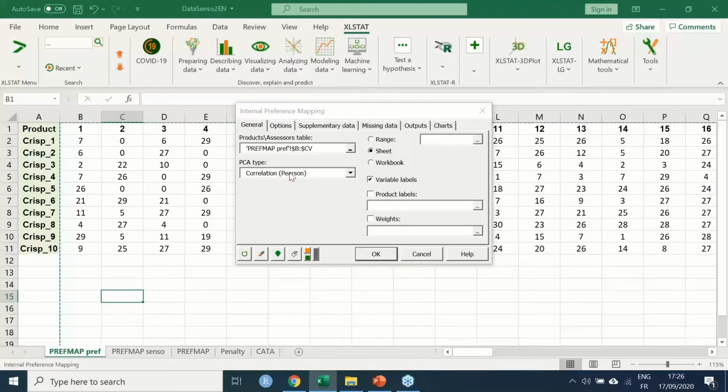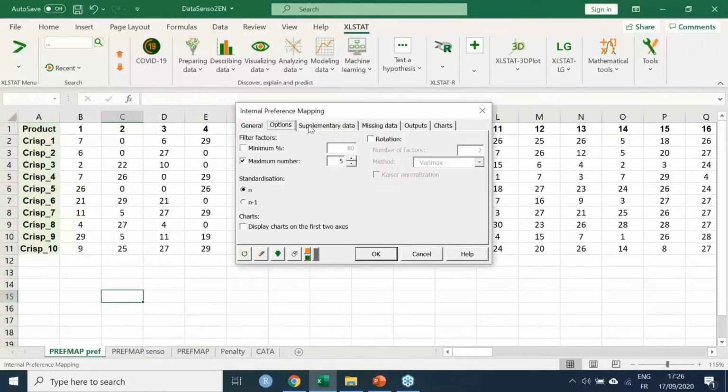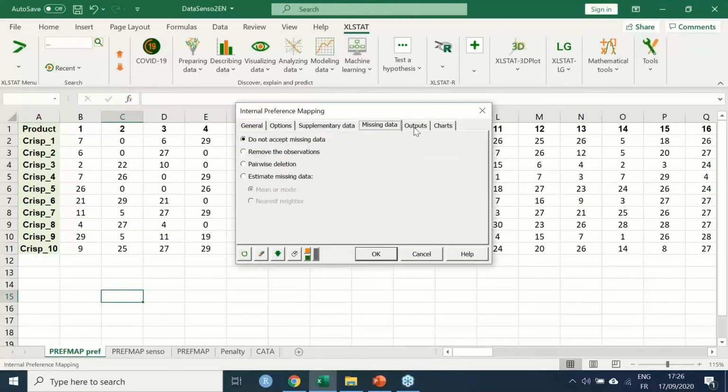Then you can choose different PCA types, but I will choose the classic PCA, the correlation type. Product labels, I select them here. Okay. Then there are many other things we can configure.